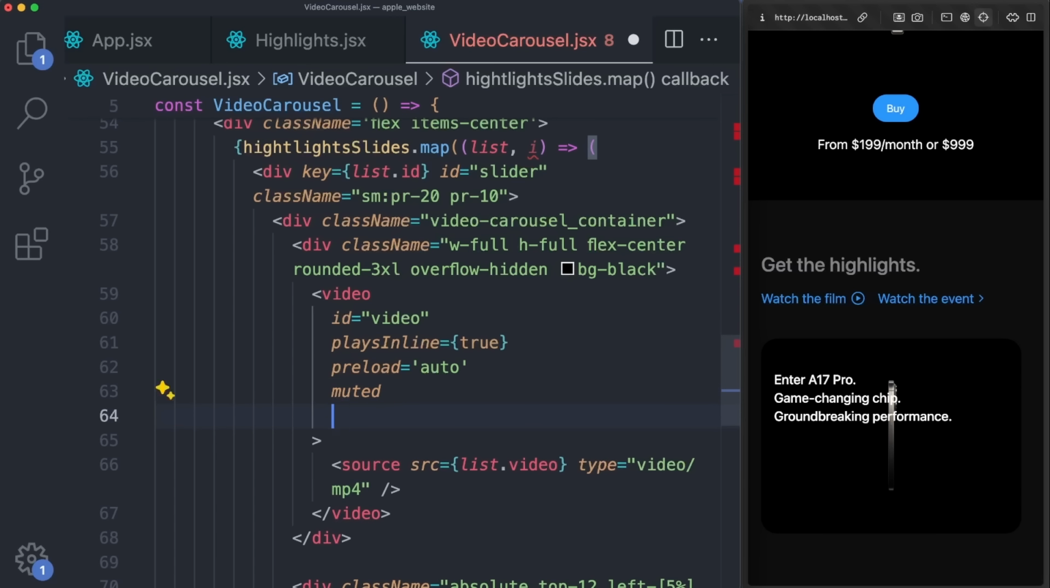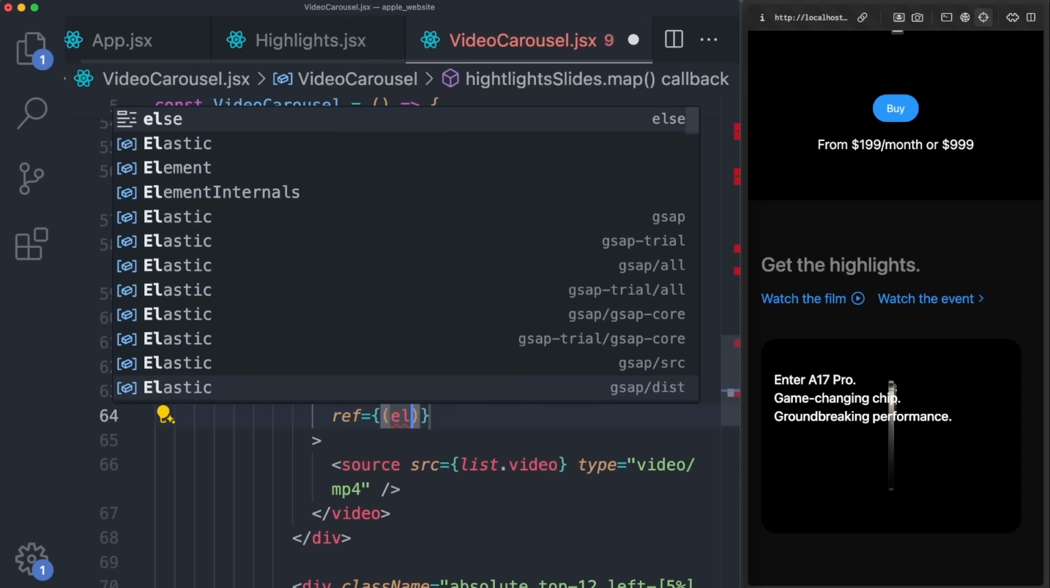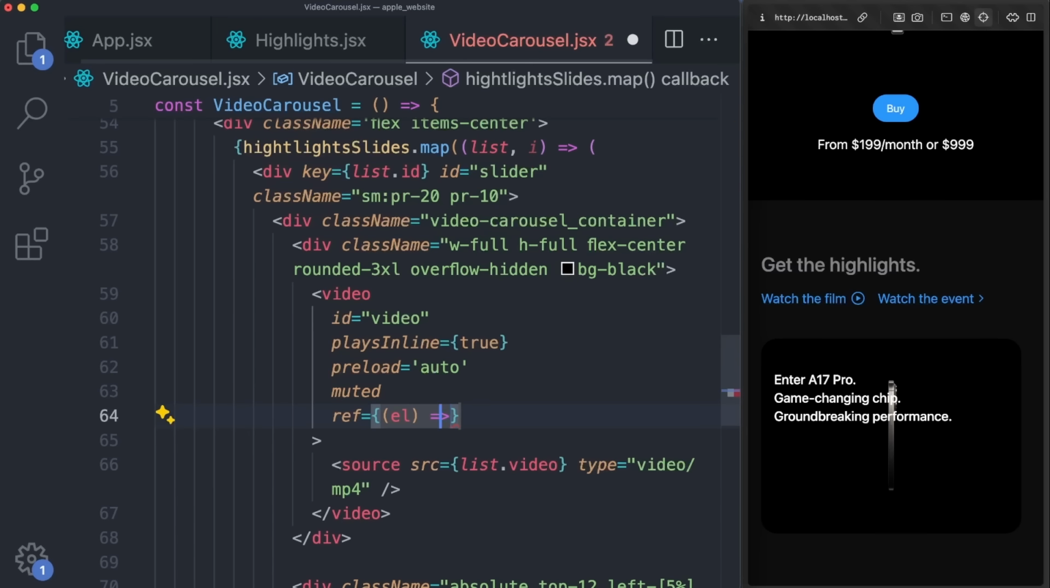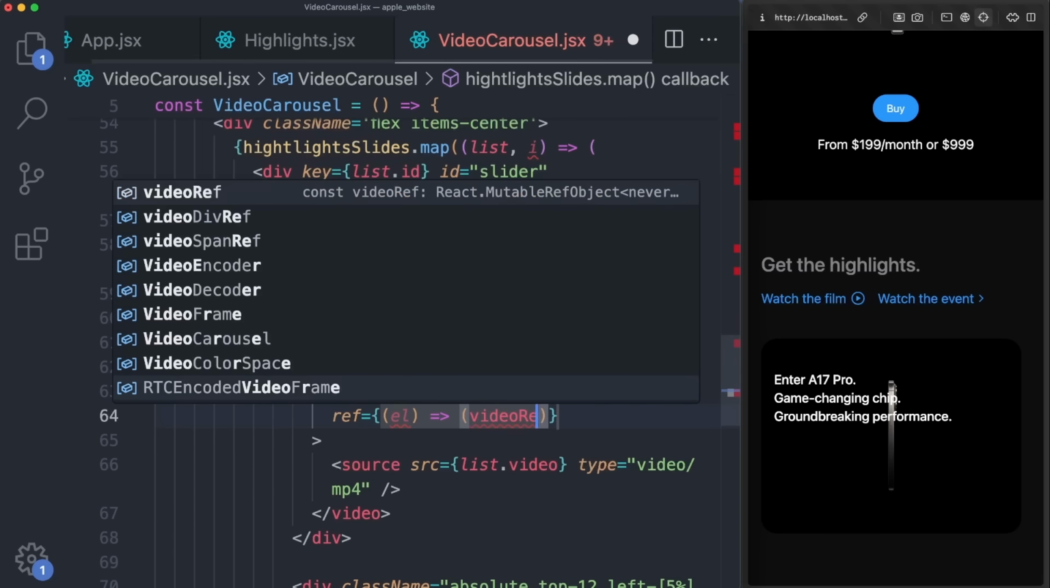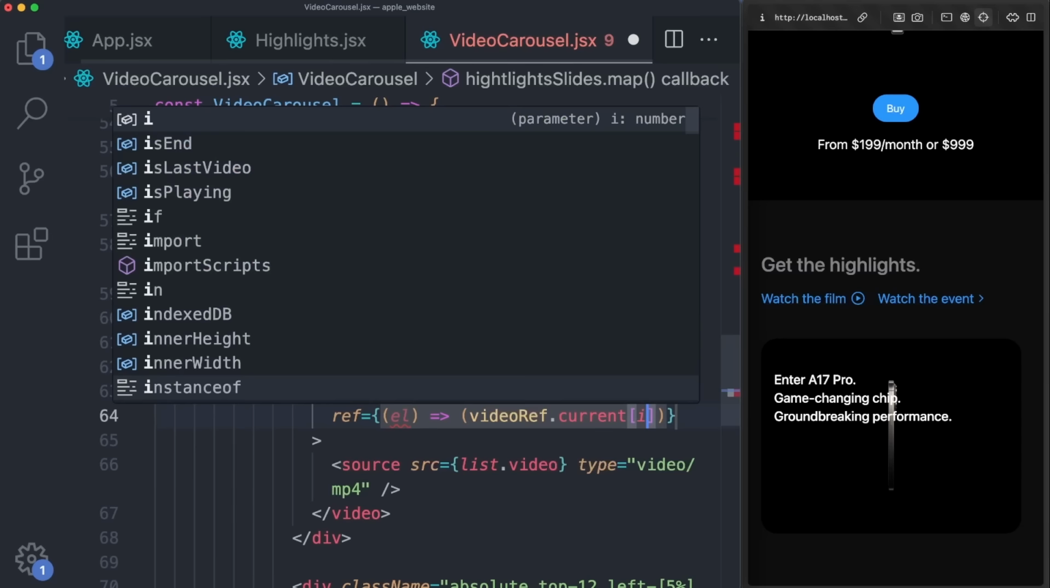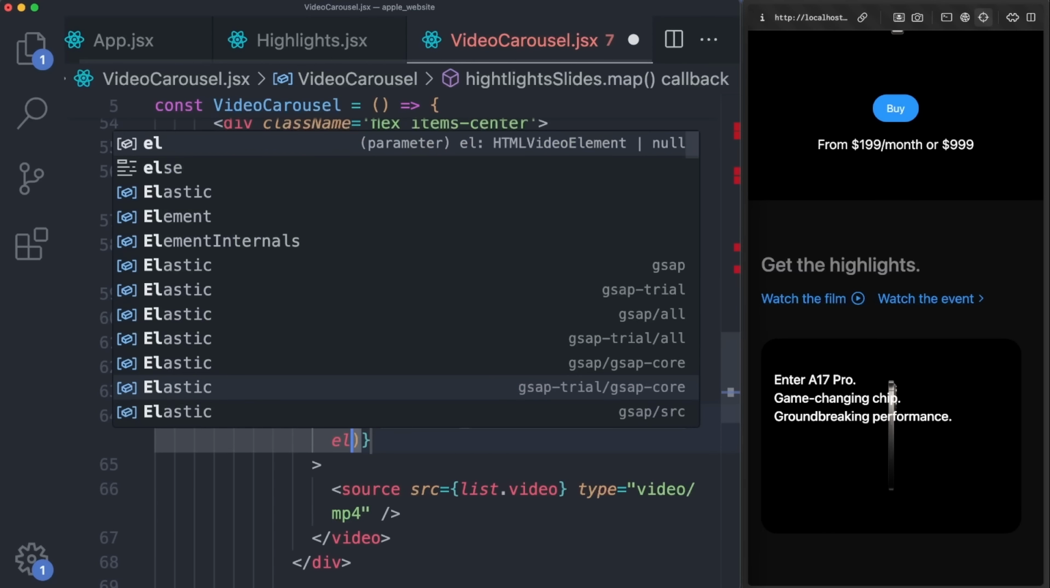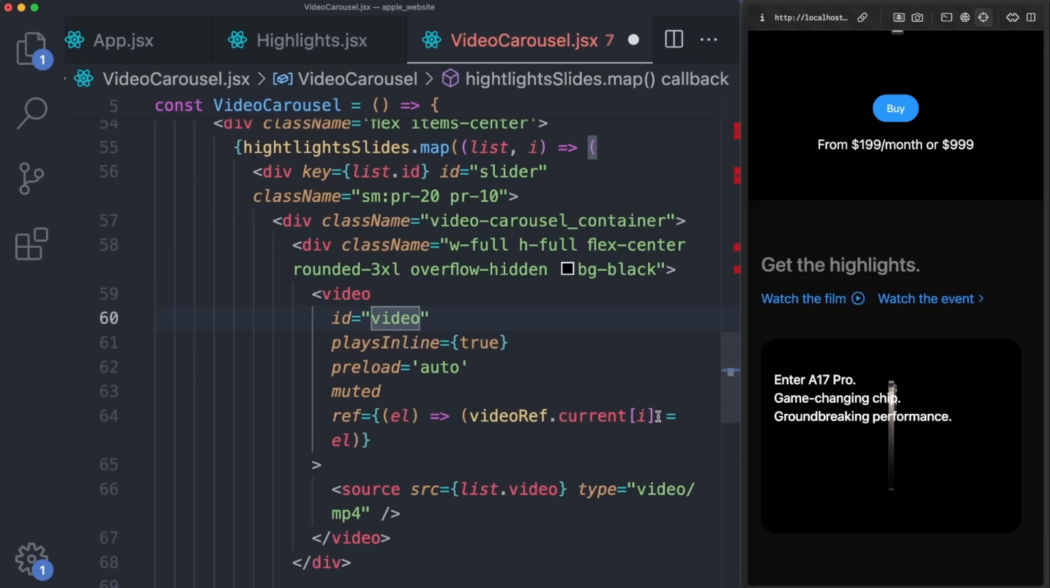First of all, let's give it a ref equal to a callback function where we get the element, and we want to say videoRef.current[i] is equal to element, like this. So we're finding a specific index in the videoRef array and setting it to this current video element.